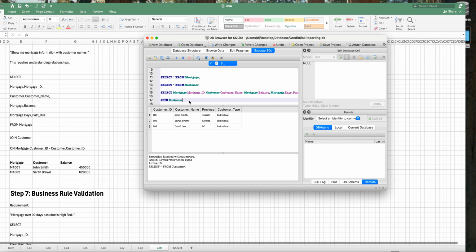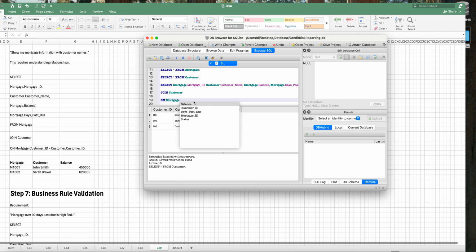So remember we studied the foreign key, right? The customer ID is the foreign key. It appears in both tables, right? So we have to write one more keyword, ON. For the table foreign key, you have to write mortgage dot customer ID equal to customer dot customer ID. Okay, that's it.